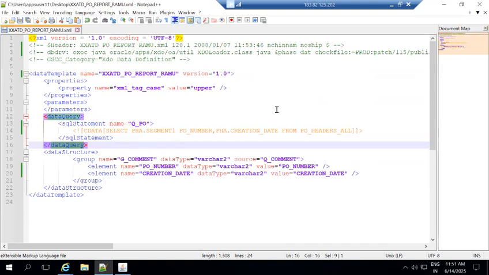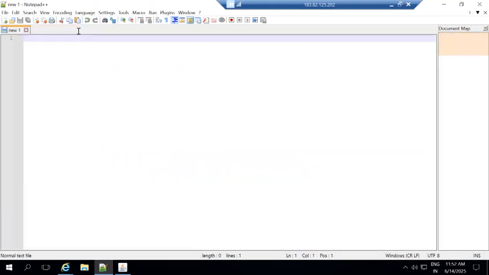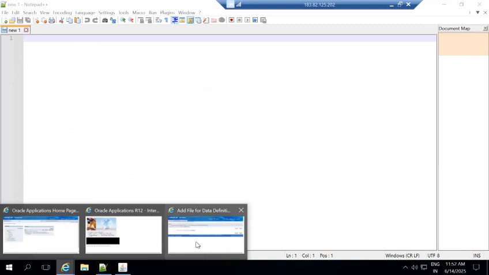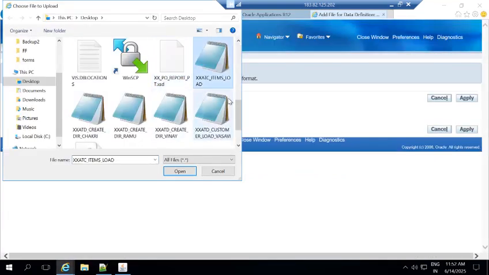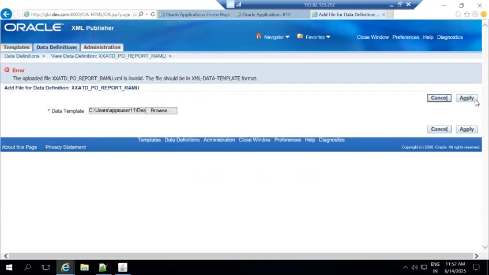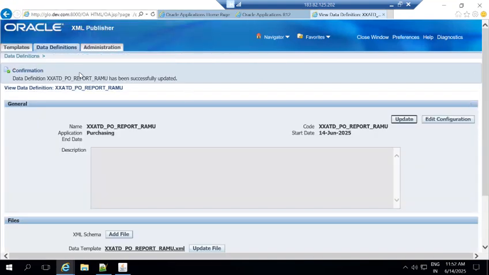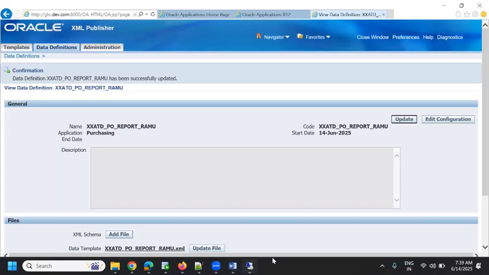Now we'll save this one. I will send this file to you. Wherever this name is there, you have to change it to your name, instead of Ramu, and the file name also. Now we'll try this. Go to your data definition, then click on the browse button. Click on open. So now it's saved here. The file format is now correct. Click on apply button. I will share this file with you. Now this is working, we can use that file.